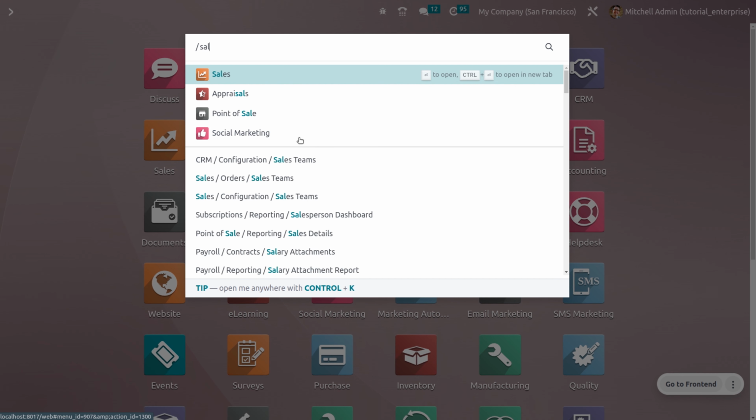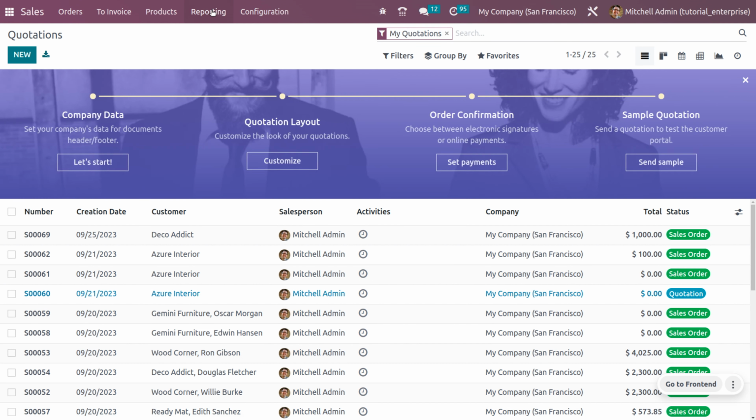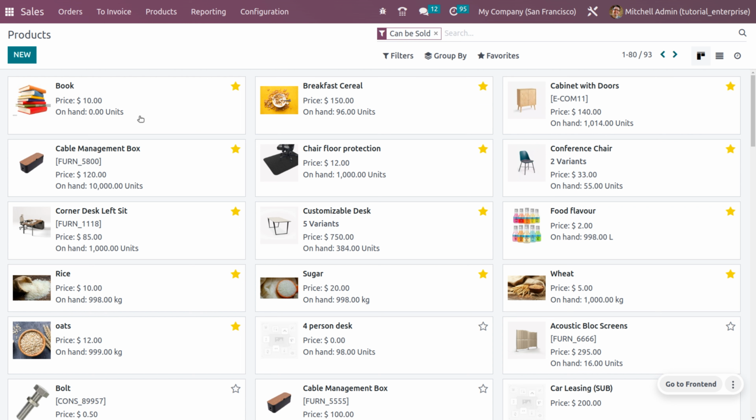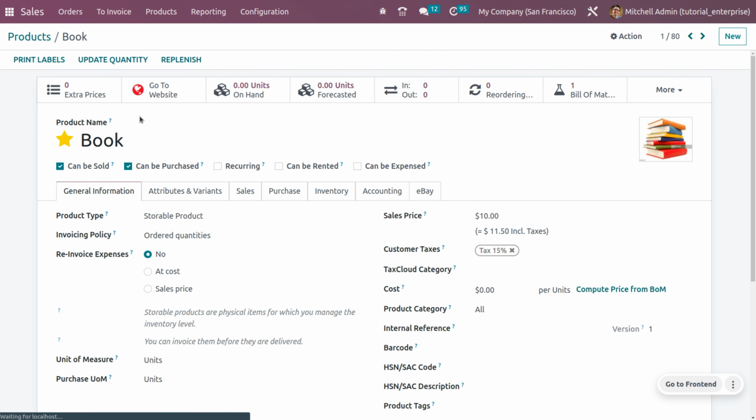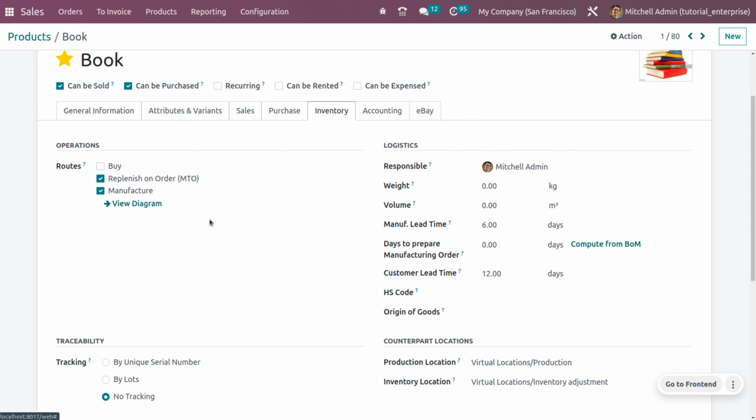For that, you can just get into the sales module and consider the product. Here, I'm going to consider the product as book, and you can see we don't have sufficient quantity of the product. We have set the product type as storable in order to get the inventory movement, and we will be using the routes as replenish on order and manufacture. So once a customer raises a demand for a certain quantity of product, a manufacturing order will be automatically triggered upon the demand of the customer.